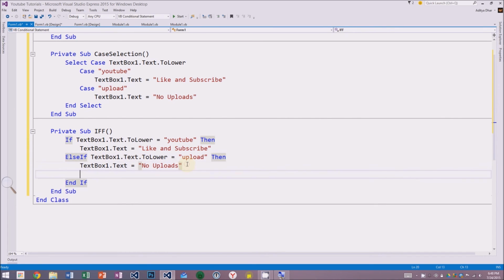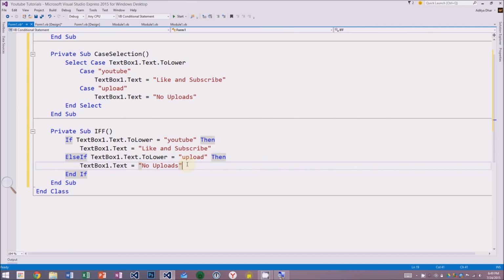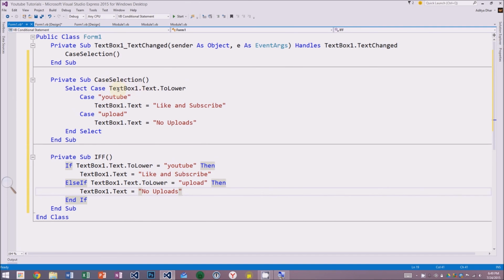So, for example, in this case, we have our text box here, the text inside the text box itself, and then we have the case where it's YouTube, or we have the case where it's upload. But in the case of using an if-then-else statement, you can have separate things. For example, I can say else if, and then something completely different like form1.text, so the text of the actual form itself. So you can do completely separate things with the if-then-else. However, in the case selection, you need to be specific to a certain thing, in this case, the text box.